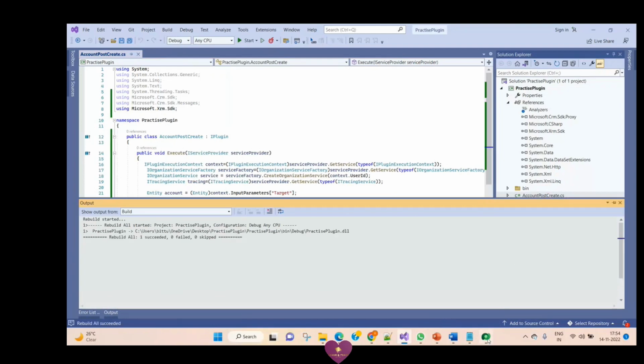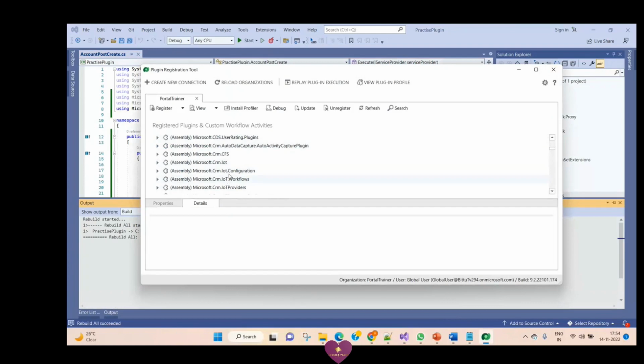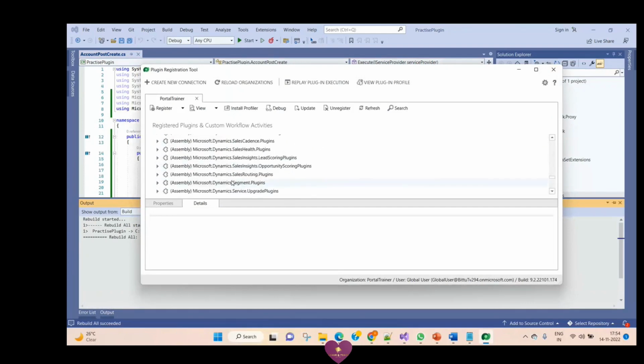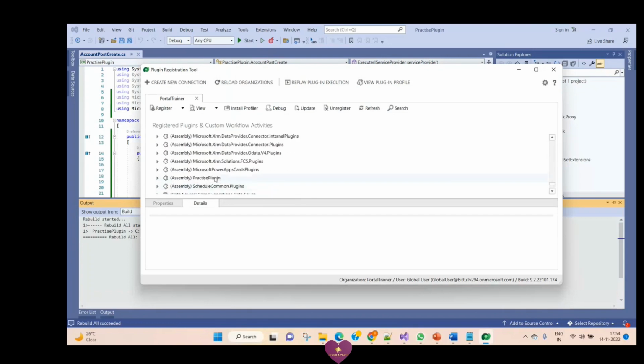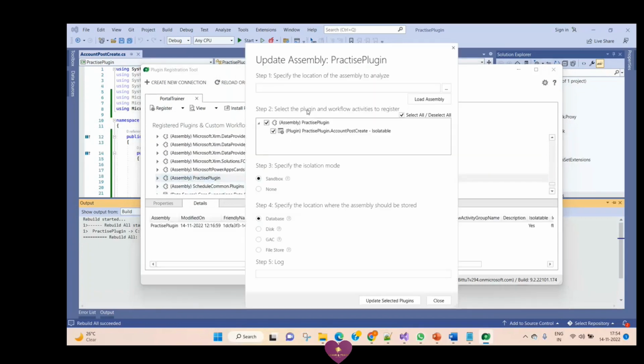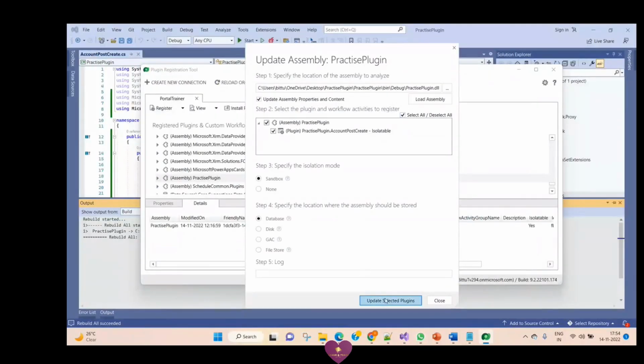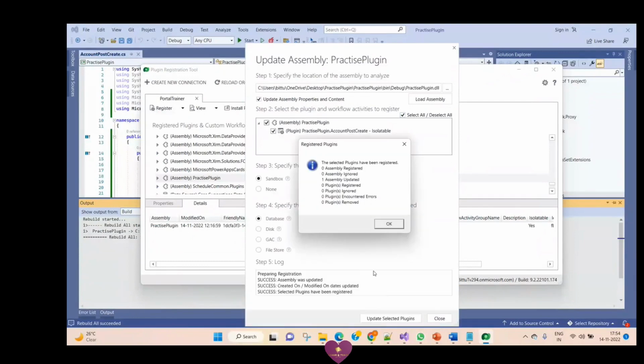and go to the plugin registration tool and select that plugin registration practice plugin, right? Select it and click on update. You can see its time is 1754. Open and select all, this update the plugin. So our code will be updated.